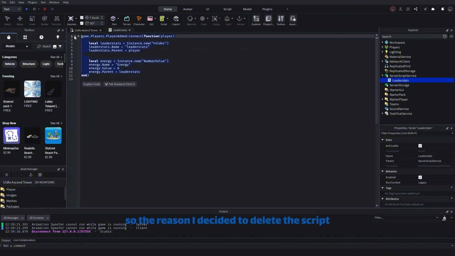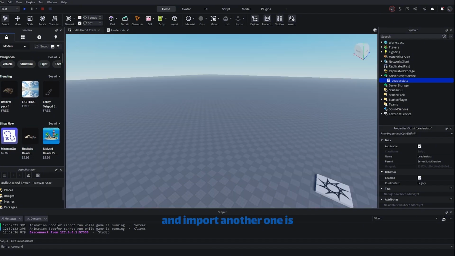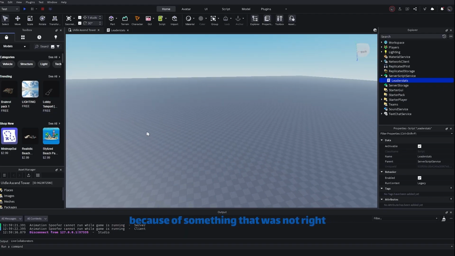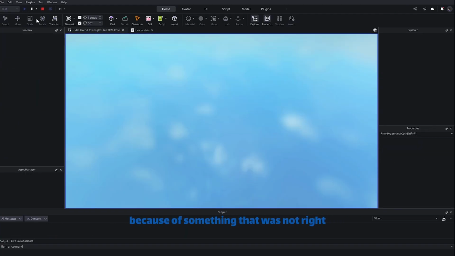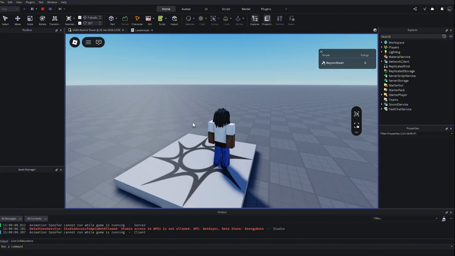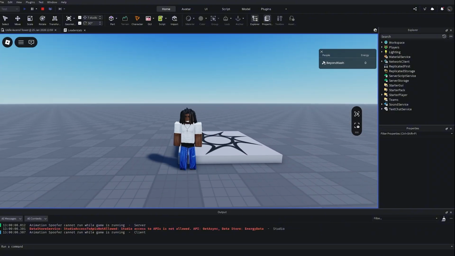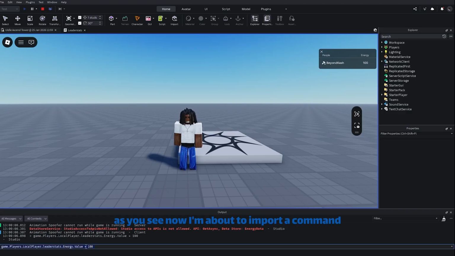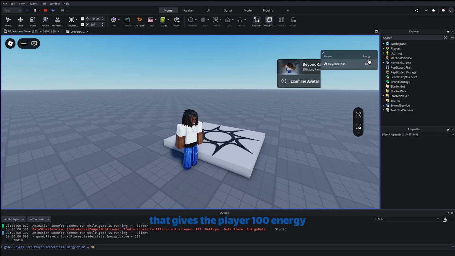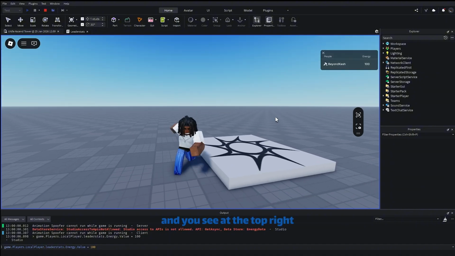The reason I decided to delete the script and import another one is because of something that was not right inside the script. As you see now, I'm about to import a command that gives the player 100 energy. And you see at the top right.